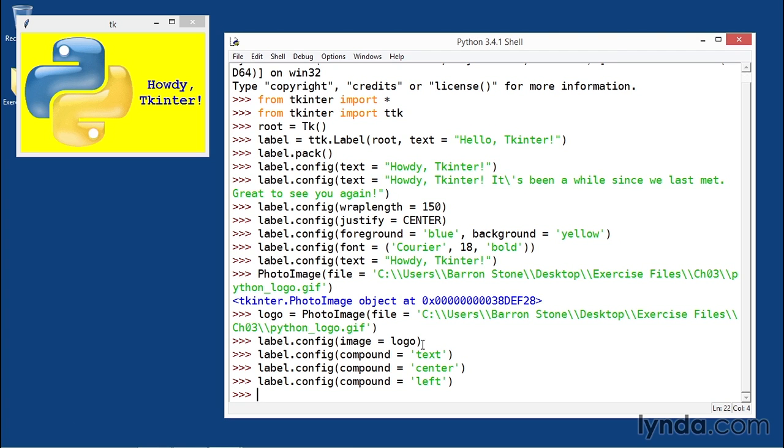The call image equal logo to configure the image property is not actually saving a copy or reference to the PhotoImage object. It's only using the name of the PhotoImage object to pass to Tk. This means if our logo image goes out of scope, Python will garbage collect it and Tk won't be able to display it anymore. Everything worked fine in this example because we're operating inside IDLE and the PhotoImage object remained in scope. However, if we had created that PhotoImage object inside of a function and only stored it to a local variable in that function, then when the function completed, the PhotoImage object would be garbage collected and the image would disappear from our GUI.